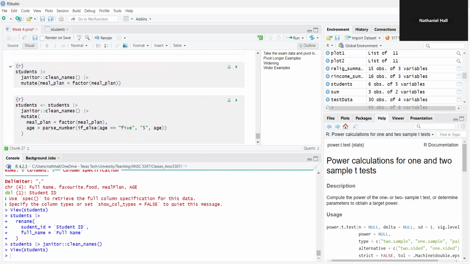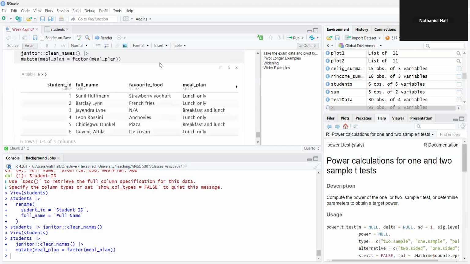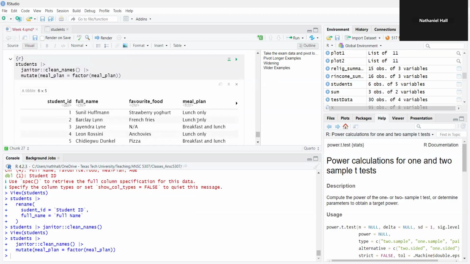So I can take my data set students and pass it to janitor to clean up all of my names. And then I can say meal plan is a categorical variable. So in R, we call it a factor, a categorical variable called meal plan. So then it goes ahead and gives me my categorical meal plan: lunch only, breakfast, etc. Here is that n/a that we were talking about before.